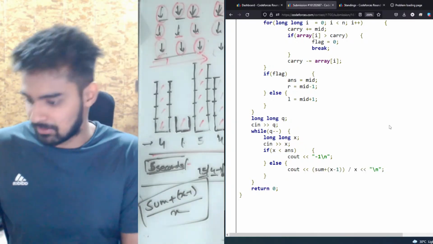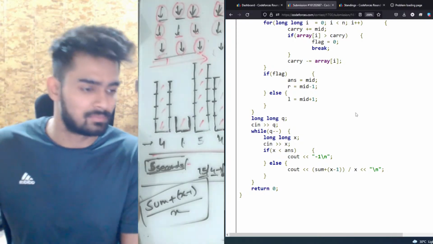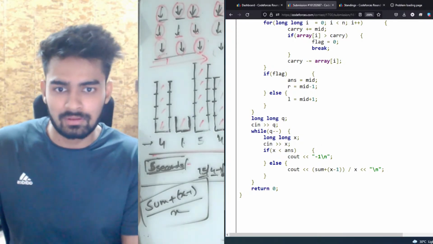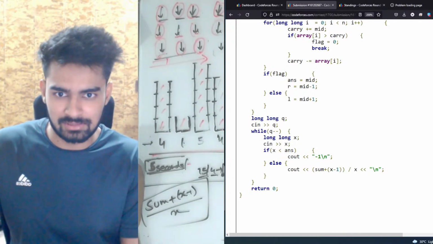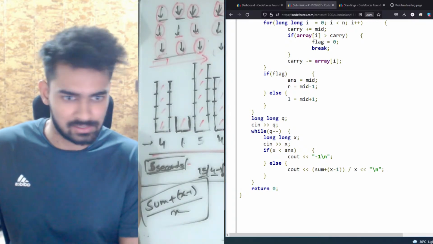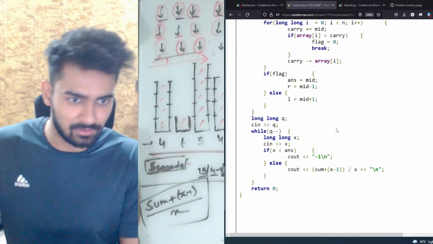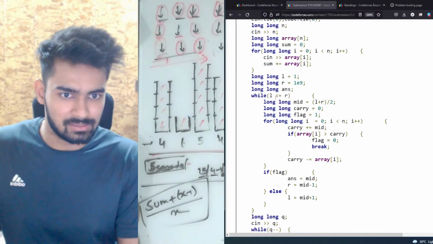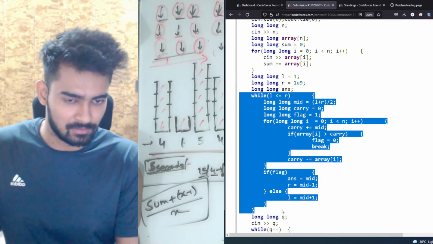Is this clear to everyone? I don't see many people in the chat. Why is that? Even though there are 70 concurrent viewers, I don't see many people writing in the chat. Is problem D clear to everyone now? This is the binary search if you want to look at it.